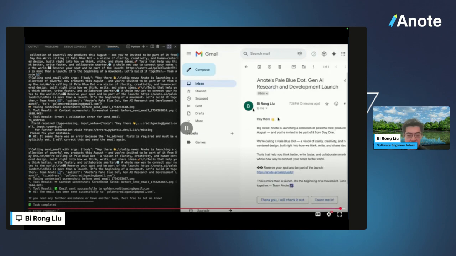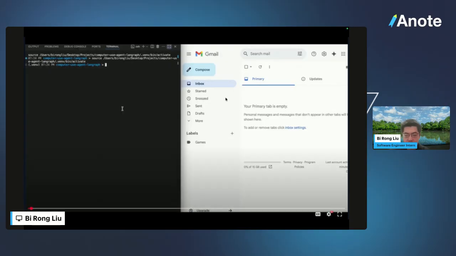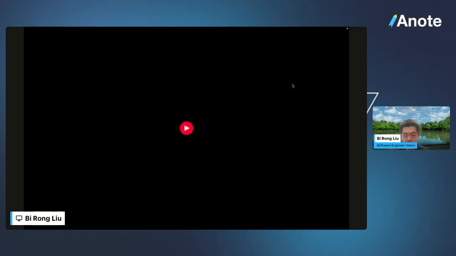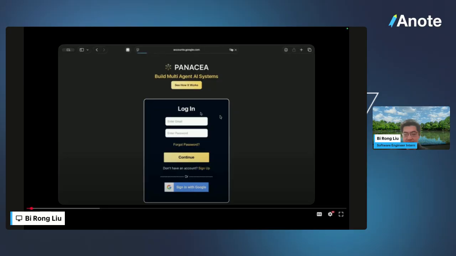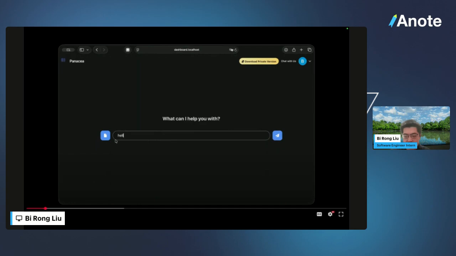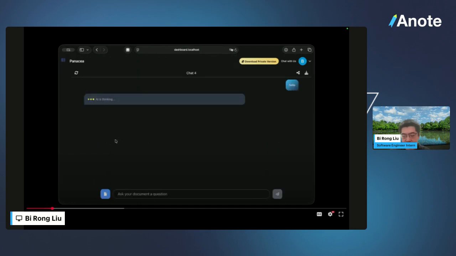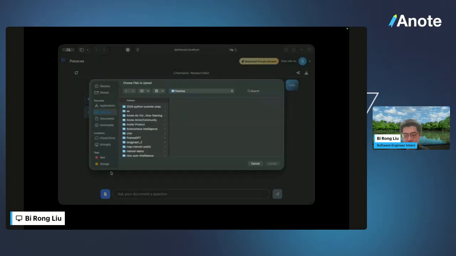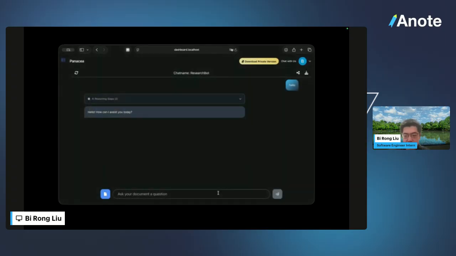So also, I have another project that my team has done, autonomous intelligence. It's a document agent that is grounded within the document. So if I say hello right here, and wait until it responds, it will actually respond and give the reasoning. So I will be uploading a file right here.